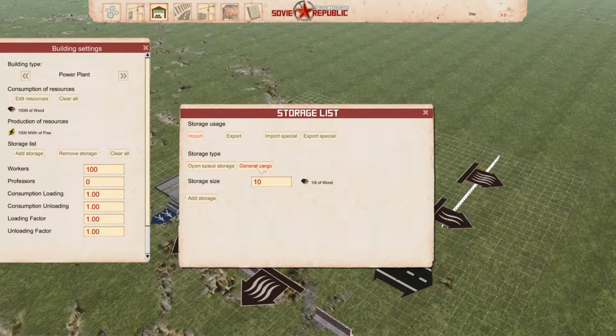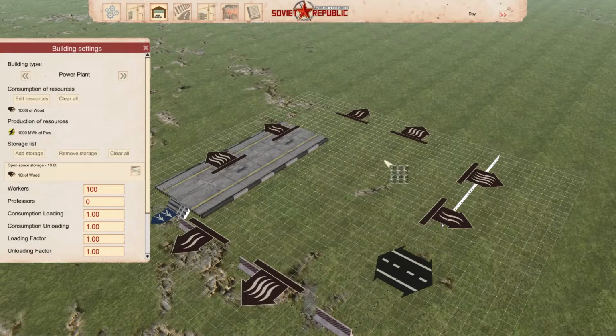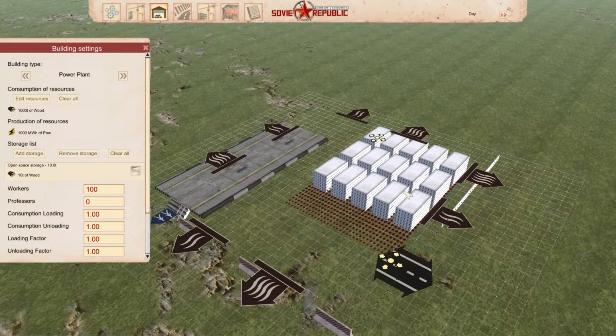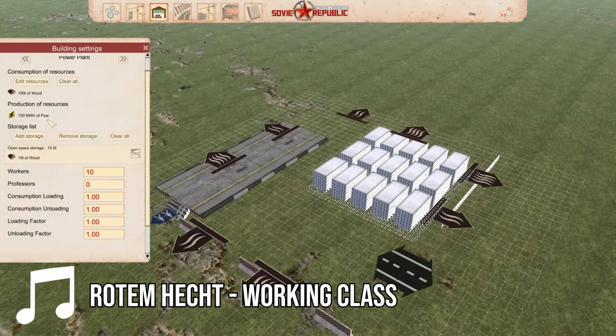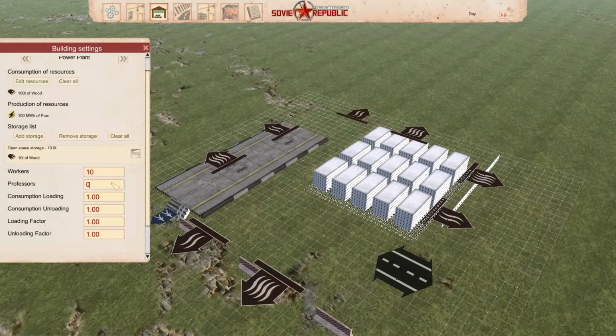You can have open space, have it pop down like that. Ignore the fact that that's prefab panels. In the game, it'll be correct. You have workers, which changes the amount of consumption and the power produced. So you can't really choose power stations. Professors, you don't need any, but you can have them if you want.